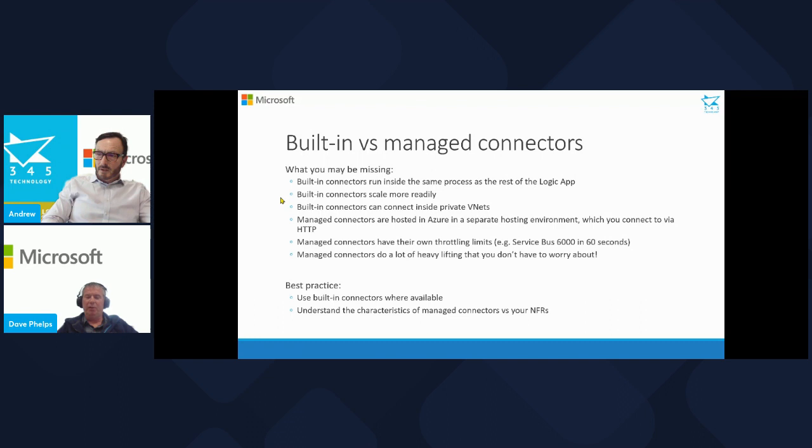One more thing to say. The built-in connectors don't have a cost associated with them, where the managed ones do. So it's worth bearing in mind that if you are using the managed connectors, there is a per action cost, so it's worth checking that out. Whereas because the built-in connectors run in your hosting plan, you're already paying for the compute, so there's no additional cost for them executing.